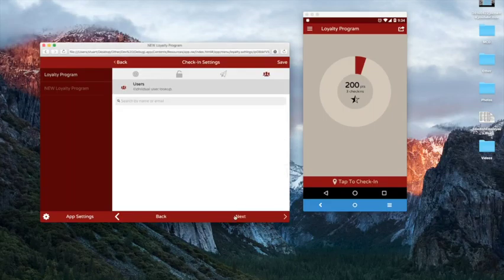The final tab is a simple user manager where you can look up customers, see their point totals, and even send them a direct push notification. Please note that only users who have checked in at least once will show up in the results. So if I search for Joe Customer, I won't see anything. That's because Joe Customer has not checked into this new program.